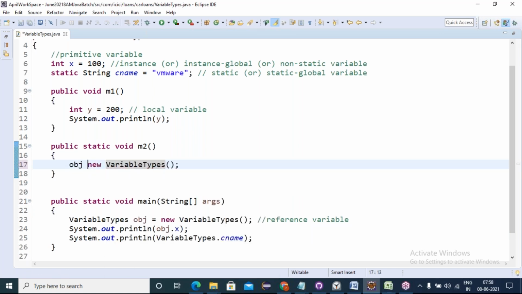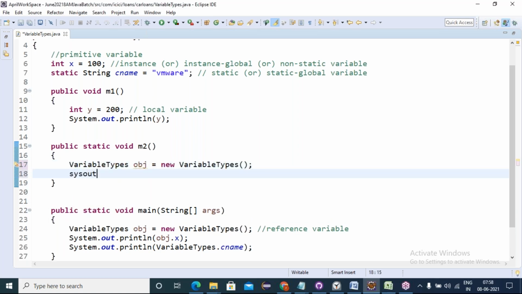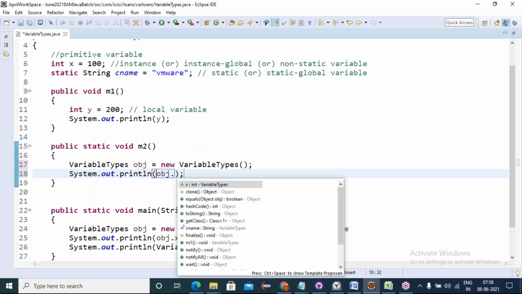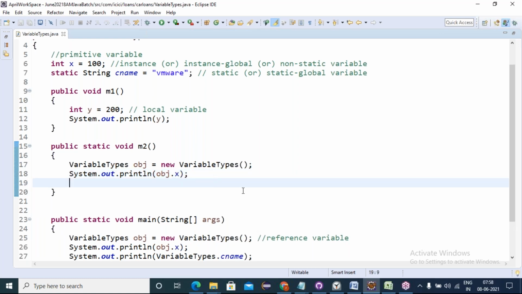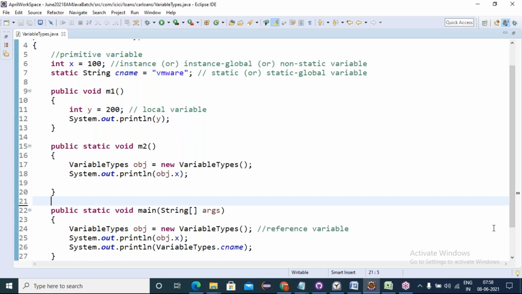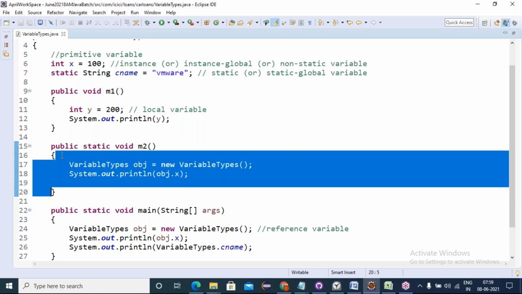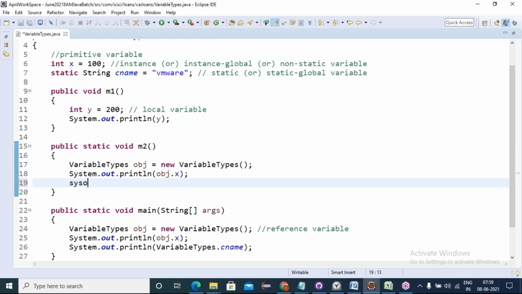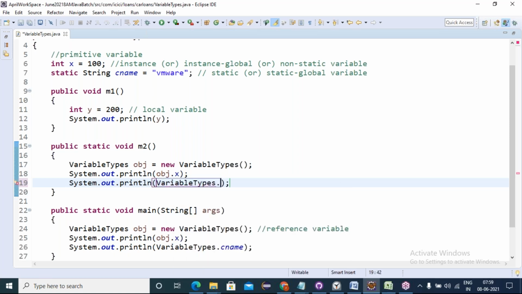Variable types obj equals. So an instance variable will be called with the class reference, as everyone said. Yes, obj dot x. Now tell me, inside the M2 static method, how do I access the static variable? Through class. Either using the class name directly or indirectly, the class name dot. Variable types dot cname.